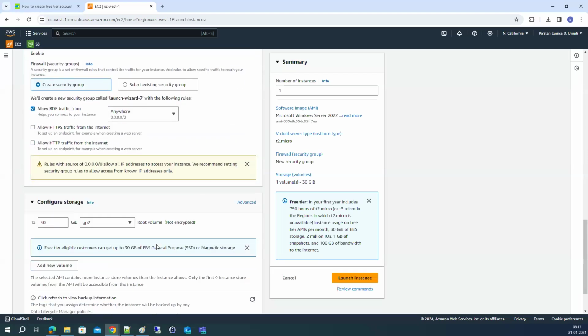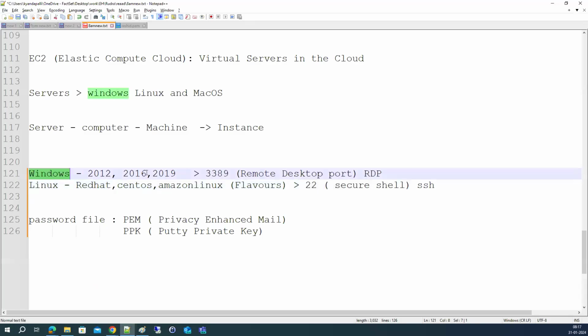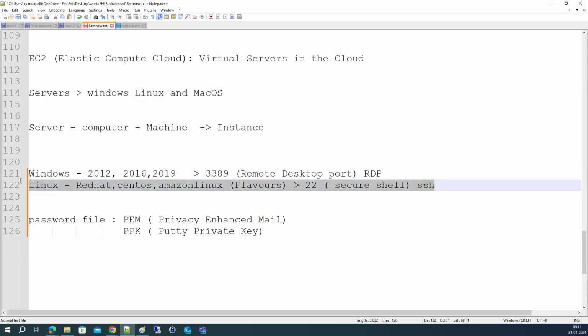And then this is the RDP port. Why is it opening? Because if you want to connect to a Windows server, this port needs to be opened. AWS is opening this RDP port. Here the SSH port is opening for Linux, because it is a Linux server. In the interview, you will get a question like: which port do you have to open for Windows, and which port for Linux. You have to follow this. So this is Windows, this is Linux.